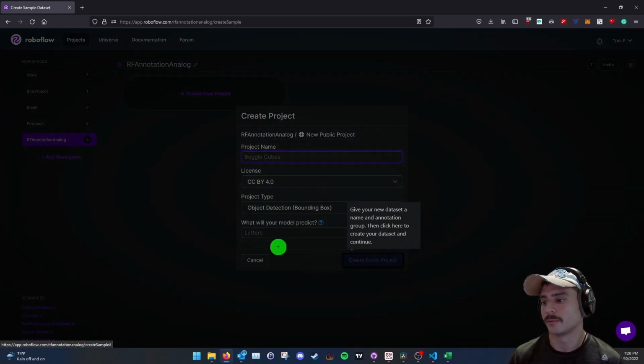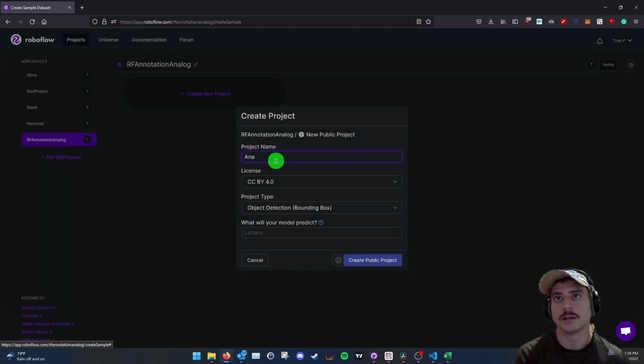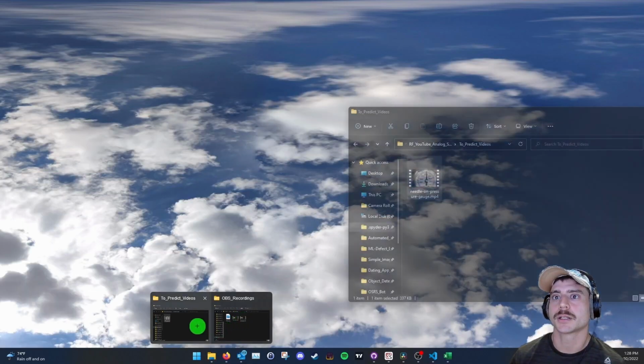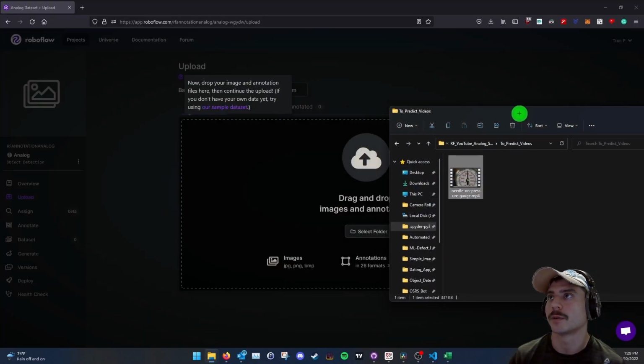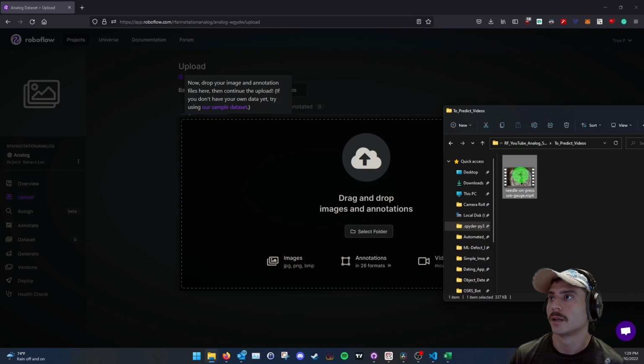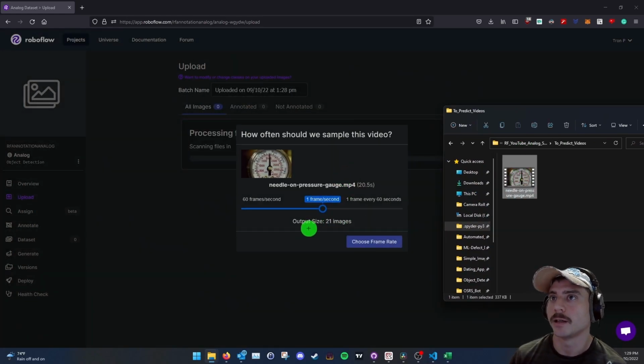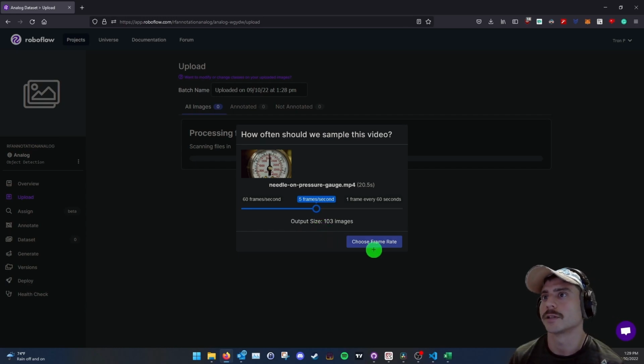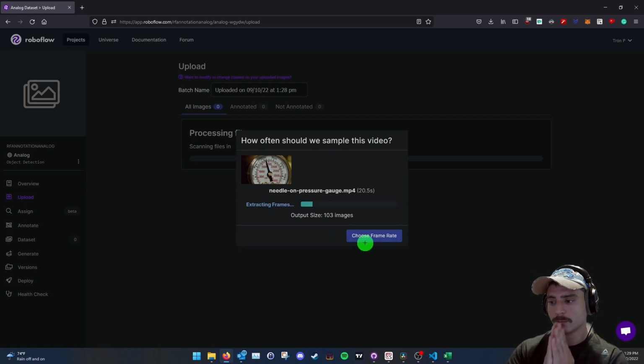We will be using our own data. Project name, analog. What will the model predict? Just put objects. Here we have to upload the images or videos. I don't have any images, but I do have a video, and I will just drag this over, and then you can decide how many frames you want per second. I want about 100 images to get somewhat accurate results. Let's choose that, let it upload. I'll see you on the next steps.